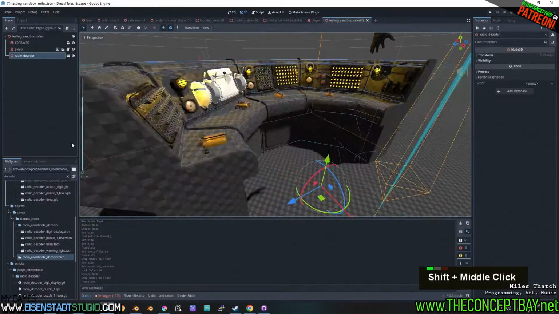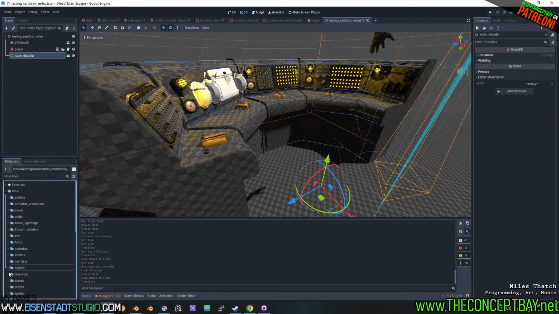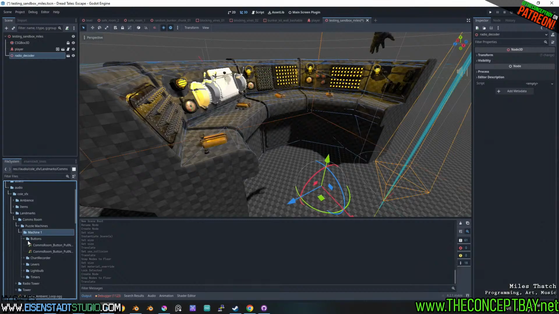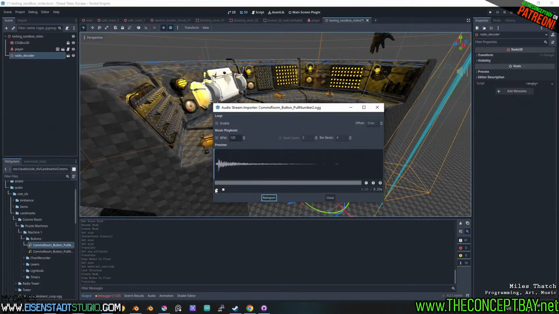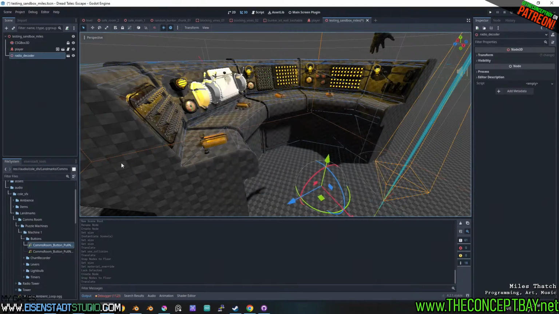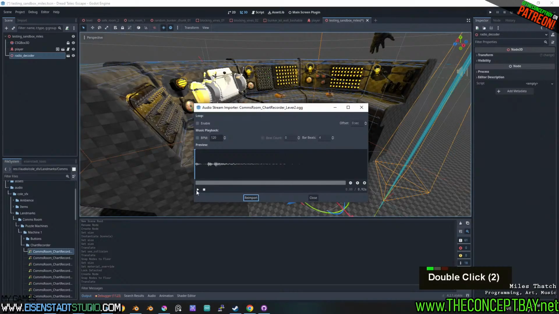Now, what do we got? We've got audio, landmarks, comms room, puzzle, machine 1. Okay. Let's see what we have here. Buttons. Buttons. Okay. Chart recorder, which needs to be fixed, by the way.